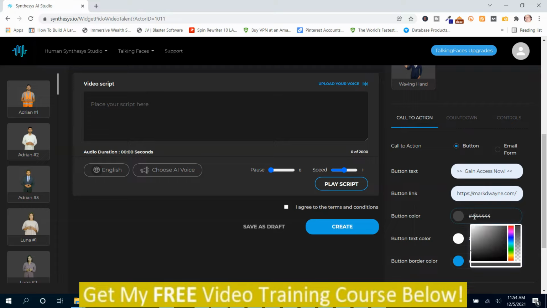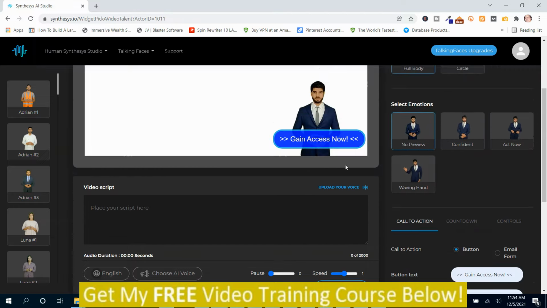And I like the color blue. This is a background color here. You can change it. Then the text to be white, and then the light border for the button. I want it to be a light blue. And you can see what it looks like up here.